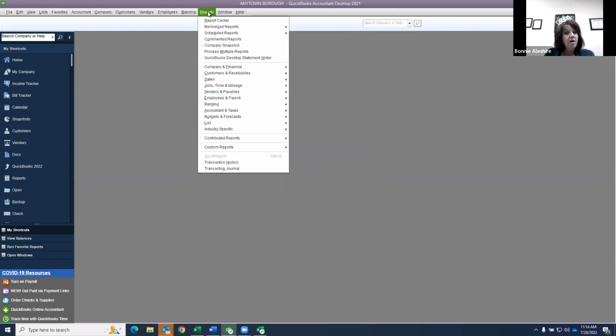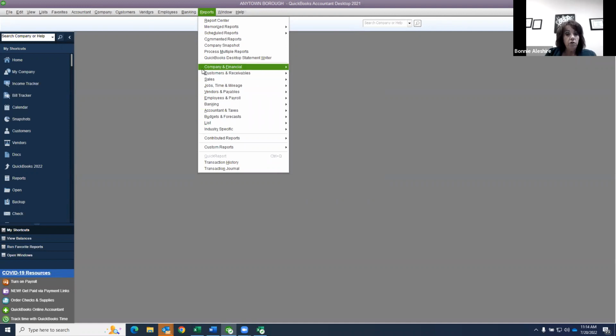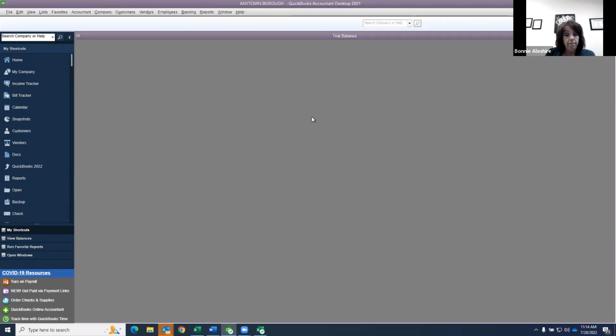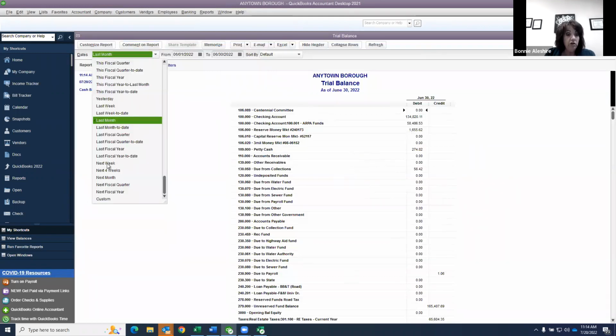I usually work with a P&L and a balance sheet, typically what I do, but I do know that the auditors work with the trial balance a lot. And the one place to get that, you're not going to find it up here in your regular company and financial reports. You will get that under the accountant and taxes. That's where you're going to get your trial balance. So remember that if your auditor ever asks for that, that's where you want to pull that from. And that's going to give you your trial balance. You can look at last year, this fiscal year, this is last month.